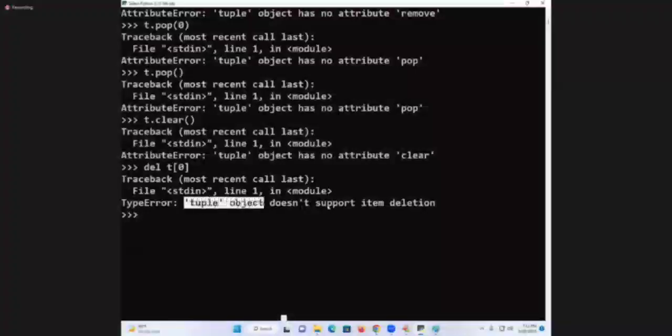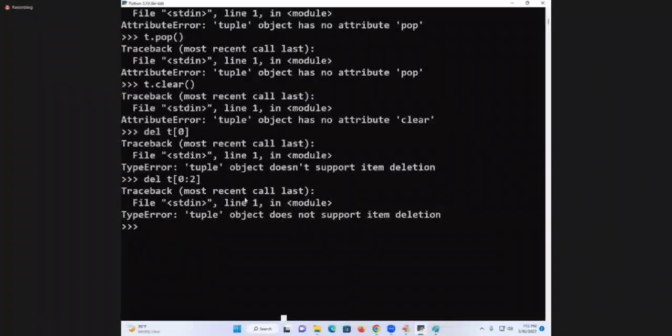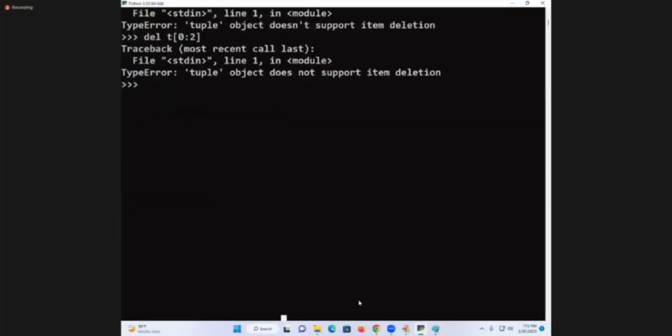Tuple object does not support what? Item deletion. Del of what? Del t1 of t of 0:2. Slicing-related deletion is also not possible. Does a list allow it or not? A tuple does not allow it. Why? A tuple is always what? Fixed values, constant values. Are you getting it, students? Very good. Come to the point of it.